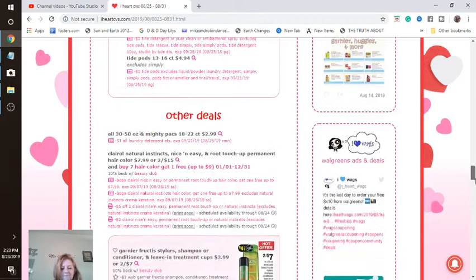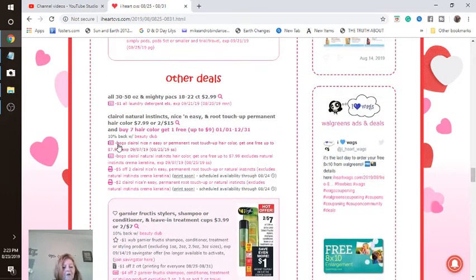Other deals to mention. The All 30 to 50 ounce, Mighty Packs 18 to 22 count, $2.99. Use $1 off the laundry detergent from the 8/25, so that's going to make it $1.99. The Clairol Natural Instincts, Nice and Easy Root Touch-Up and the Hair Color are 2 for 15 or $7.99 each. When you buy 7, you're going to get one free. 10% back with Beauty. They're going to have a BOGO coupon from the 8/25 Smart Source. $5 off of 2, print soon. And a $2 off of the permanent, print soon.